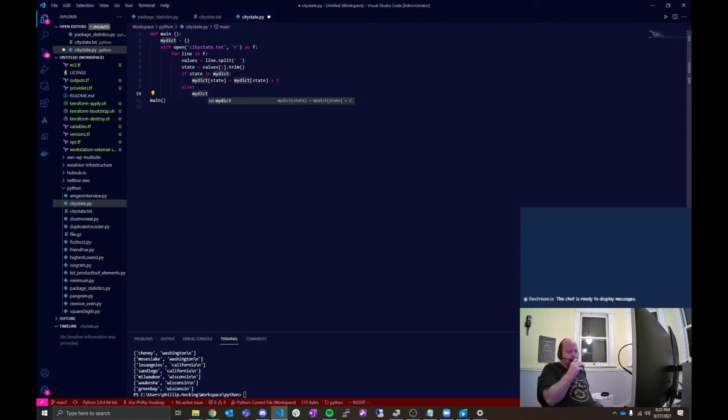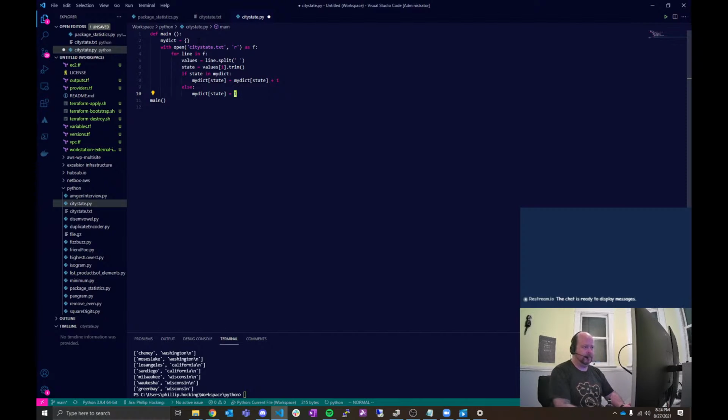So my dict state equals one because it doesn't exist. So it's the first instance of it. State? No, yeah, the key. You need the key, right? Equals one, because you know that it doesn't exist, so you're now defining it inside the dictionary.